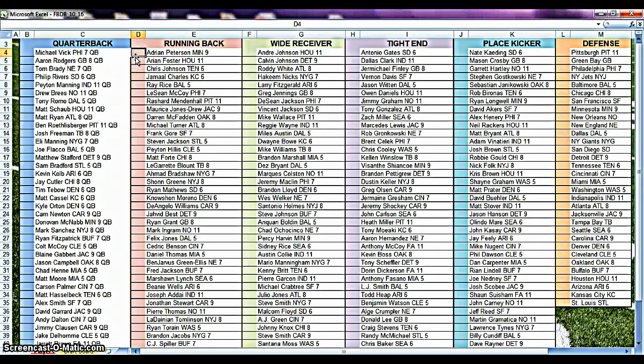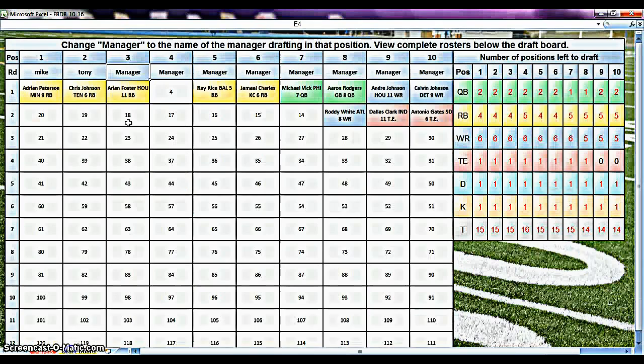Let's say Adrian Peterson gets drafted first, Chris Johnson second, Arian Foster third, maybe Ray Rice fifth, Jamal Charles sixth. Then it goes to Mike Vick seventh, maybe Aaron Rodgers eighth, Andre Johnson 9, Calvin Johnson 10. For some crazy reason someone picks Antonio Gates 11, and so on and so forth. You'll just kind of see this draft as it starts to complete really take shape. So as that happens, on the actual draft board, this will auto-populate.